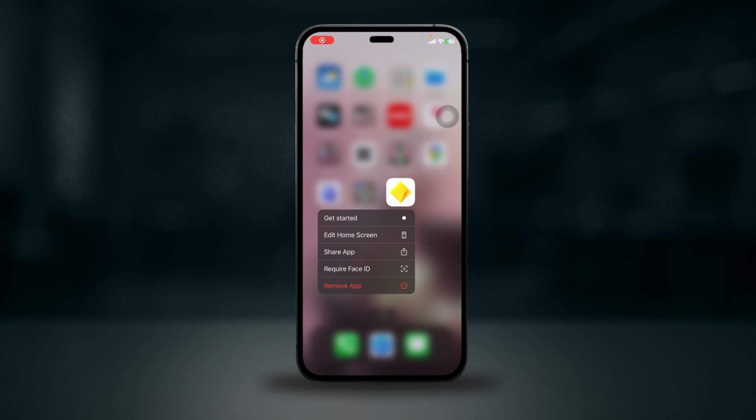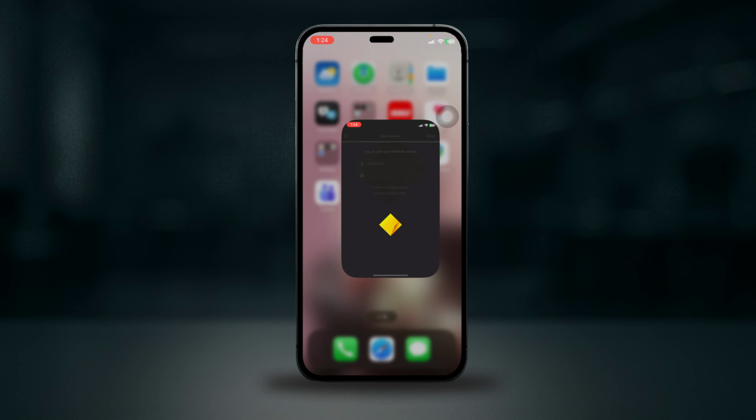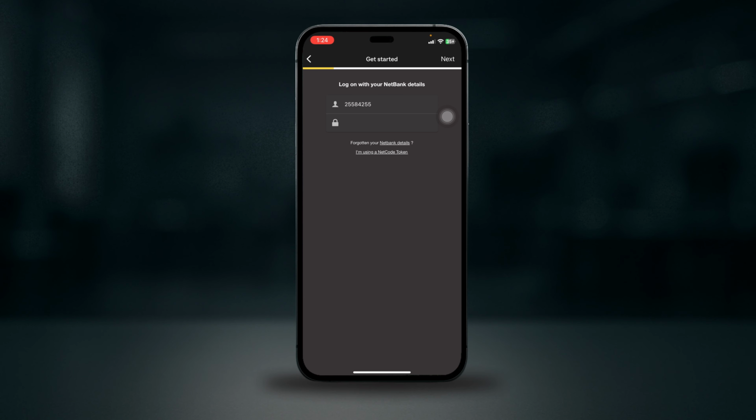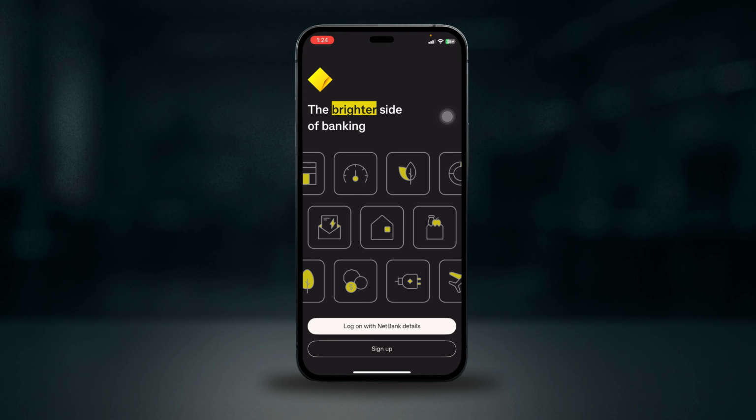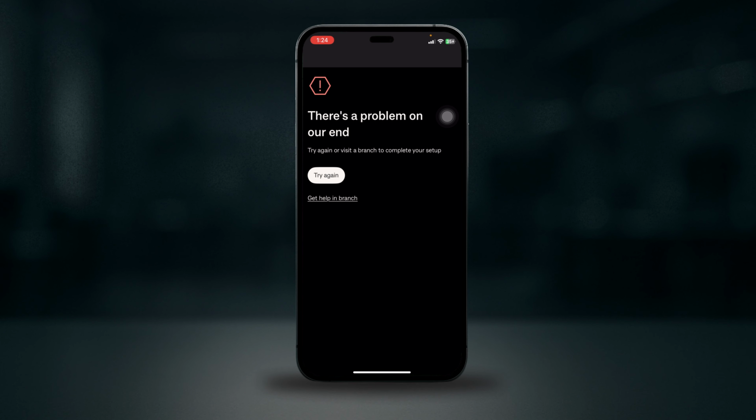Hey everyone, welcome back. In this video, I'll show you how to sign up for the CommBank NetBank using your mobile phone. First, open the CommBank app or visit the CommBank website using your mobile browser. Now, tap on sign up, register for NetBank, or create NetBank login.